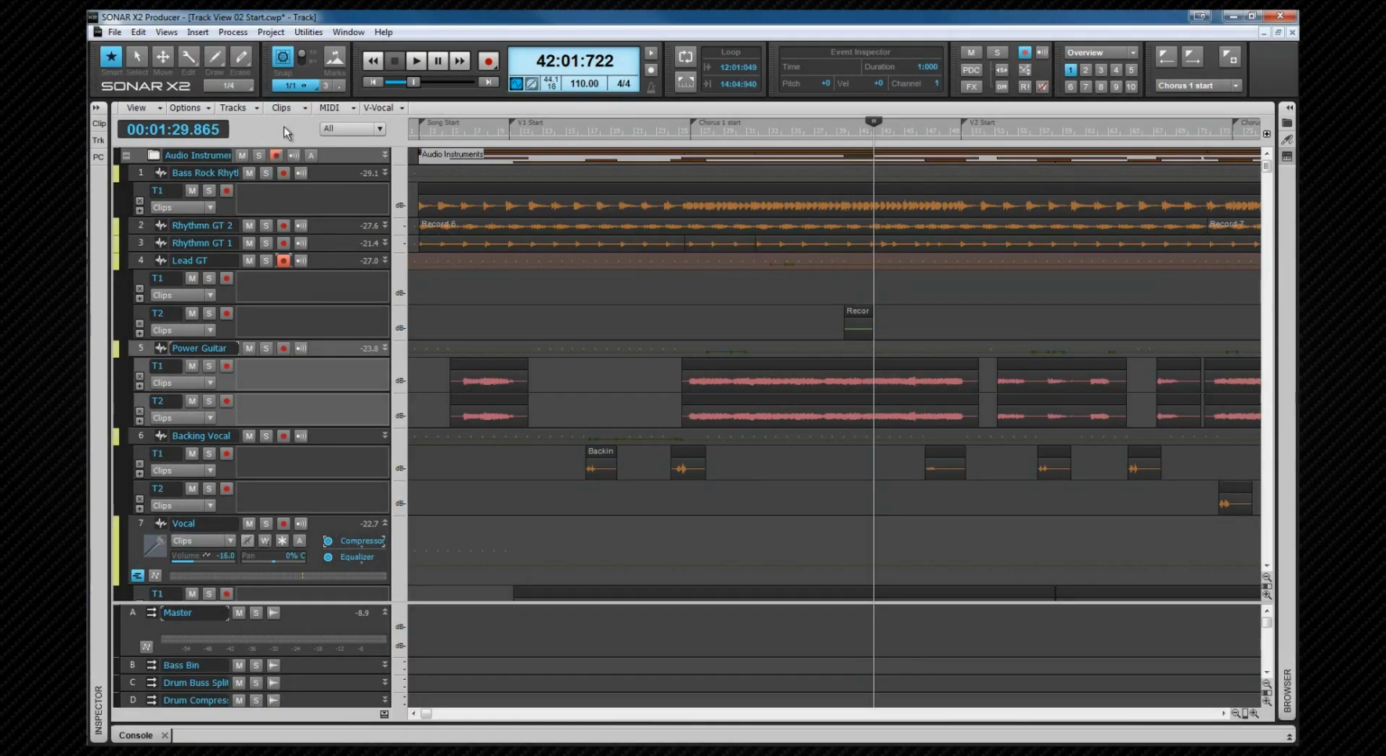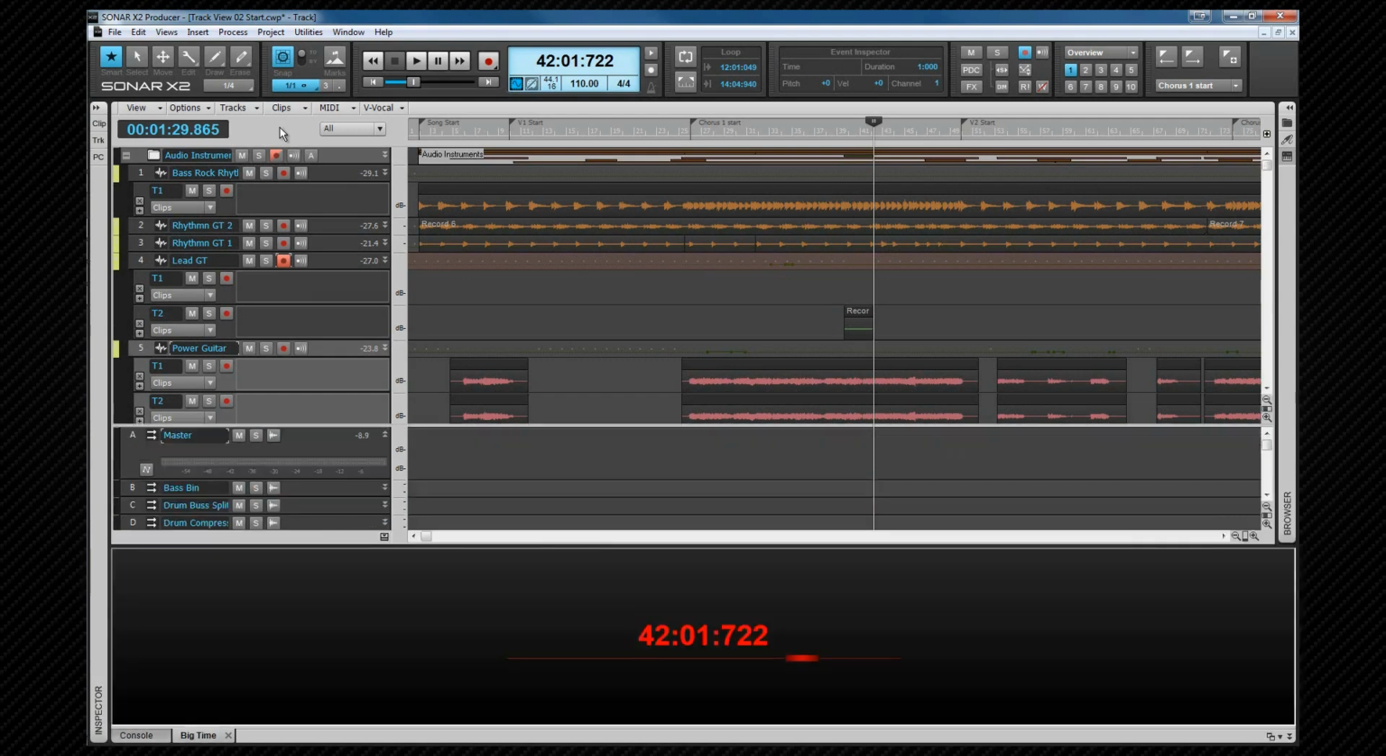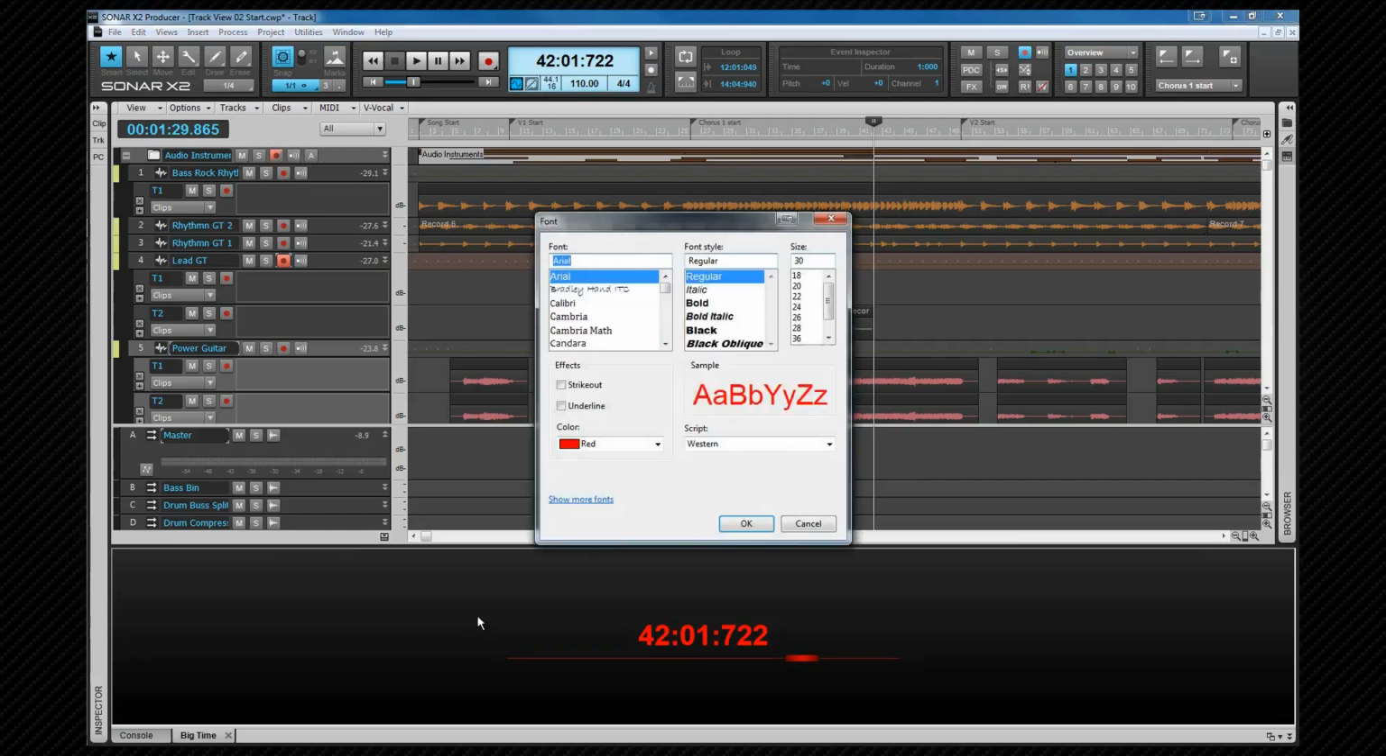We can also display a large view of the now time using the big time view. Select that from the main views menu or press Alt plus Shift plus 3. This might come in useful if you need to display the now time for musicians that are a long way from the monitors. The view can be resized and the font size and color is configurable by right clicking within the big view.